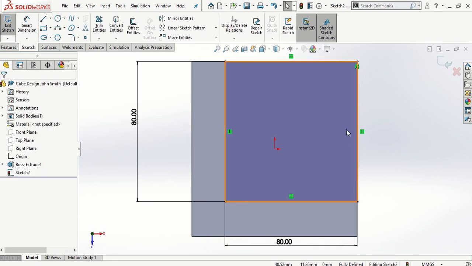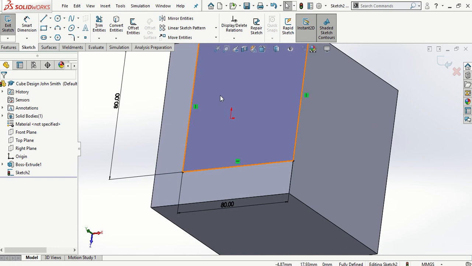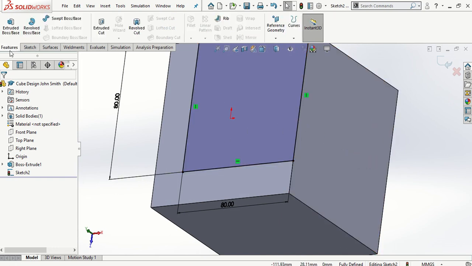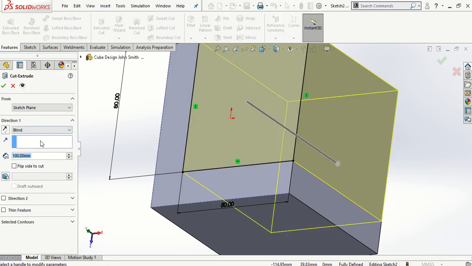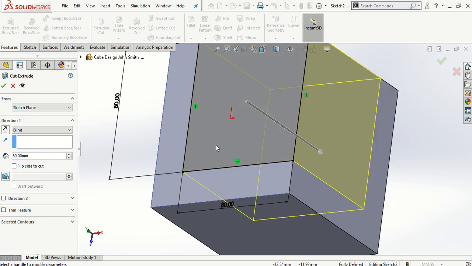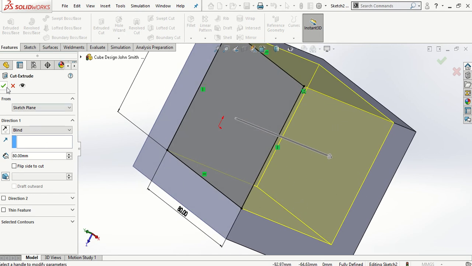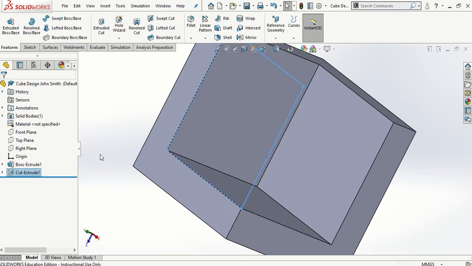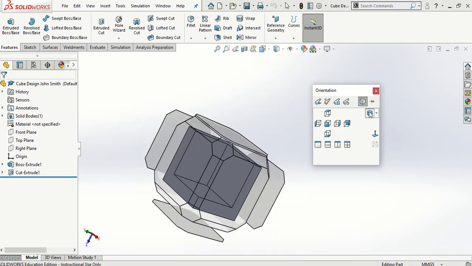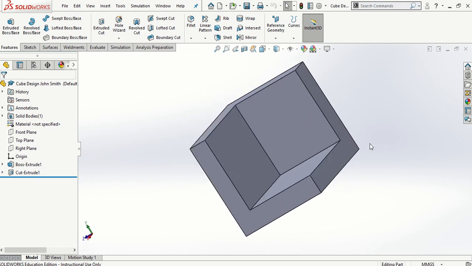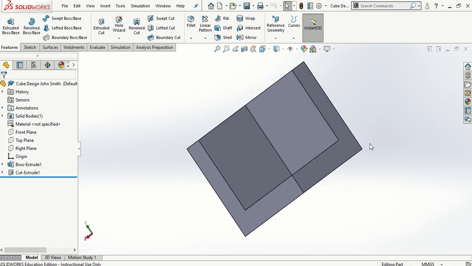So what I'm about to do next is cut, using this sketch, down into this object. We're going to go to Features, then Extruded Cut, and we're going to change it from 100 to 80 millimeters. That gives me a preview, showing me what it's going to look like. I'm happy enough with that, so I'll click the green tick. And there we have the first little part taken out of it.